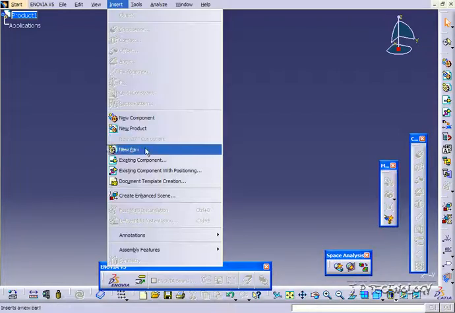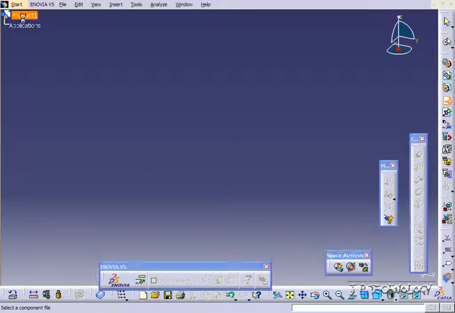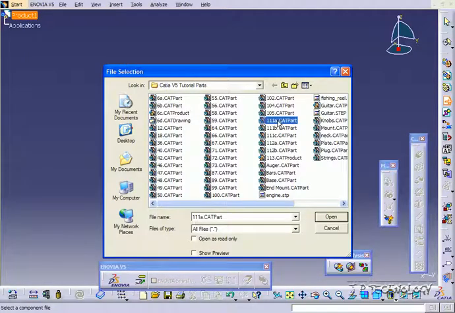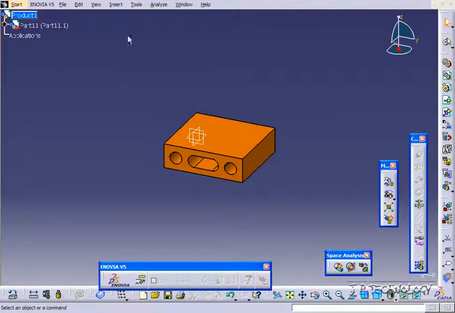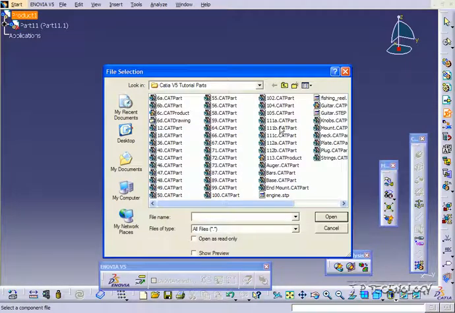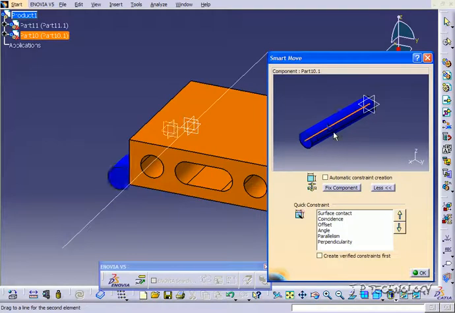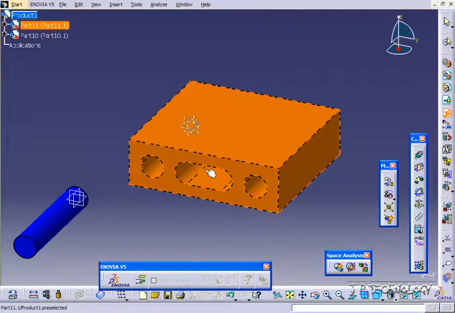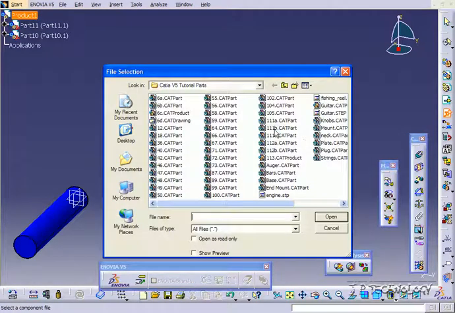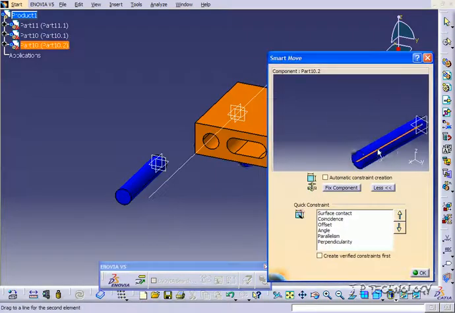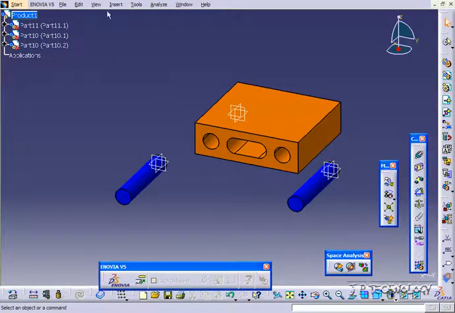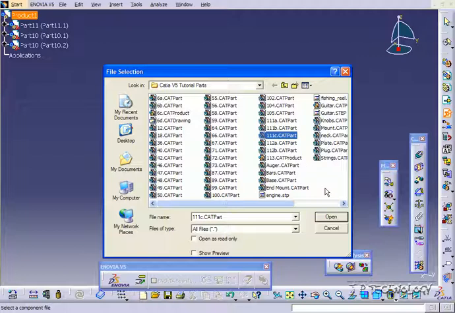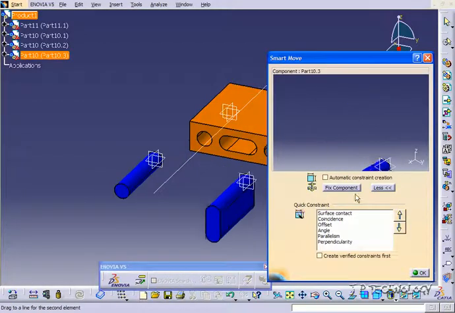So let's click Insert, Existing Component, click the product, and we'll click 111A, click Open, and we'll bring in the other parts. So Insert, Existing Component, click the product, 111B, click Open, and we'll just position it to the left, click OK. Click Insert, Existing Component with Positioning, click the product, 111B again, and we'll bring this one to the right, and Insert, Existing Component, Product 1, and 111C. Click Open, and we'll just drag this down.